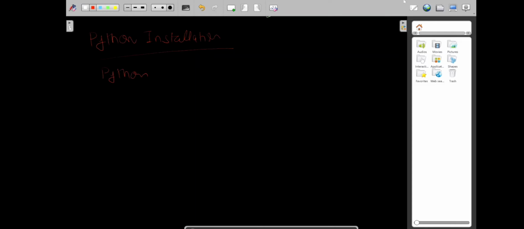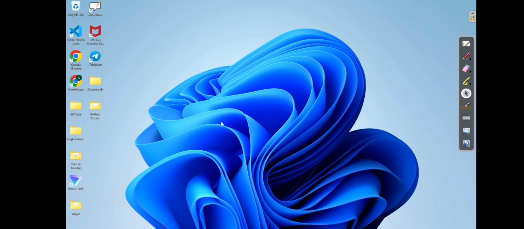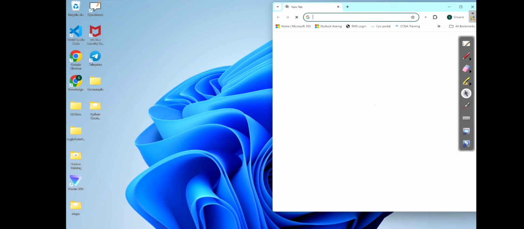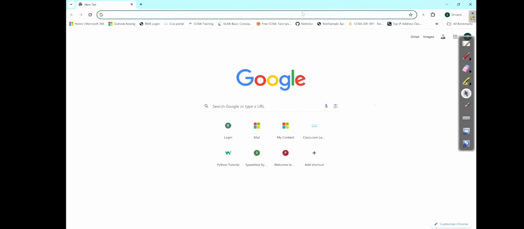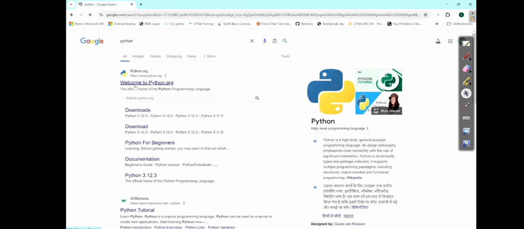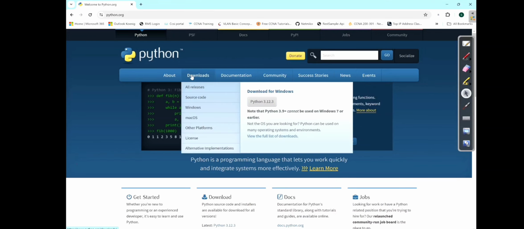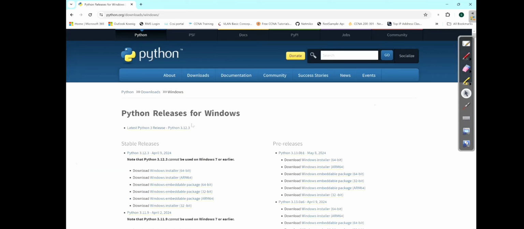Let's execute this. First you need to open the browser. Simply type Python, go to the python.org website, then click on downloads. After clicking on download, based on your system, if you are using Windows, you will be clicking on Windows. Then if you are using Mac OS, you are going to click on Mac OS. I am using Windows, so I will click on Windows.